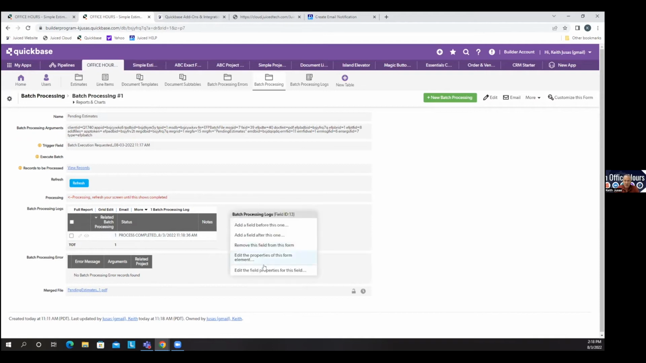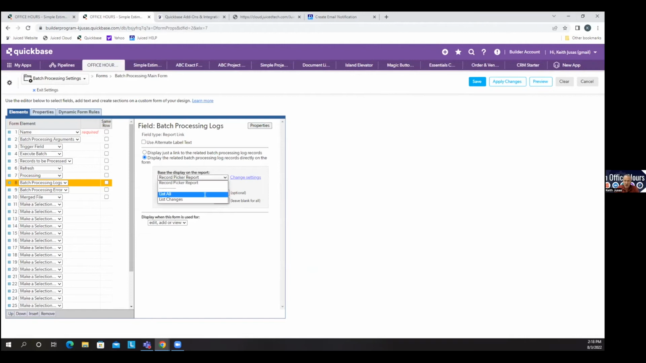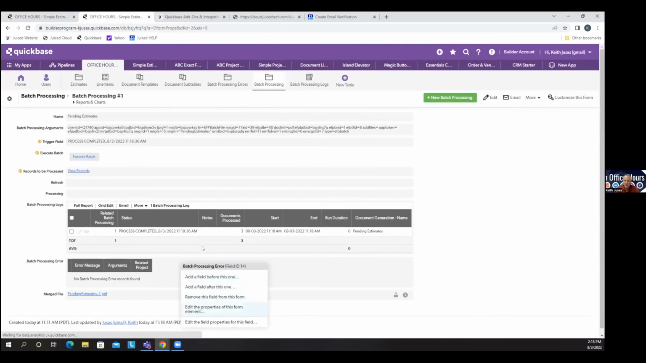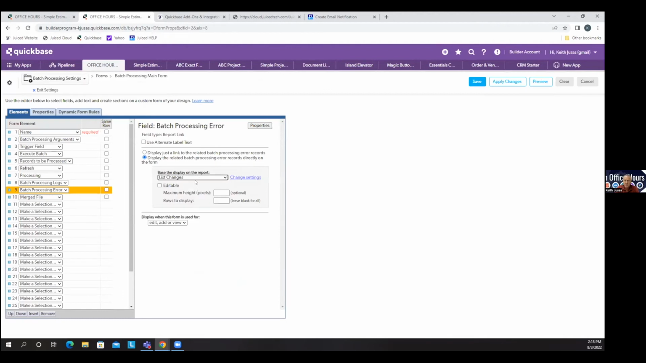One thing that I like to do in this field here is I like to look at the list all report instead of the record picker. And I also like to do that for the errors table.